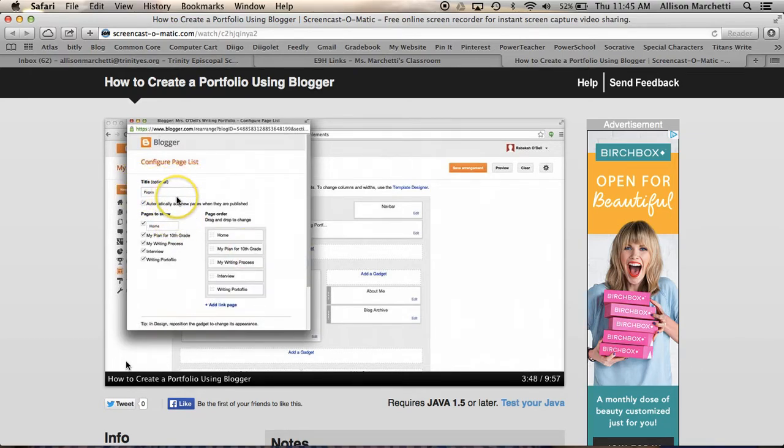It gives you a title. Pages is fine for my title. And then it says I can drag and drop. You should know me well enough to know that this will really bother me if they're out of order. So I'm going to put them back in the order that they're listed on my exam instructions because otherwise I will go crazy. Right? Okay, writing portfolio, interview, writing process, plan for 10th grade.